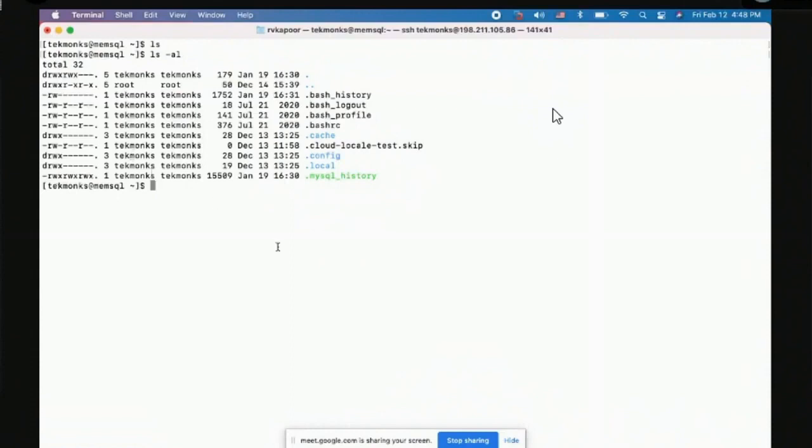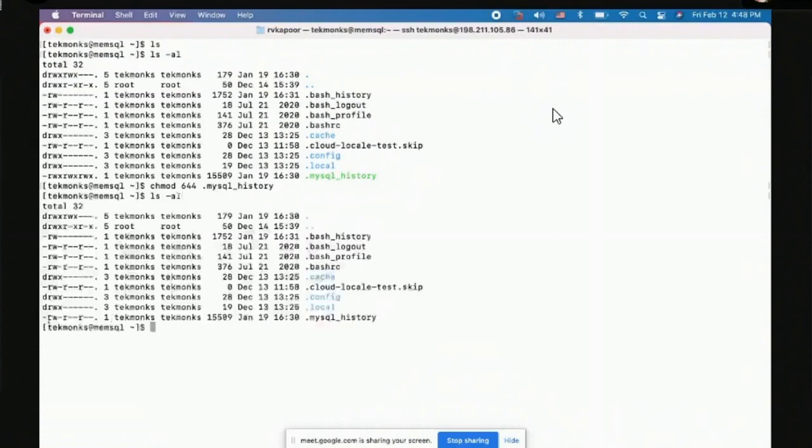There is another way to control permissions, which is using a number. So if I did, for example, 644, and I said this, and I did an ls -al, you'll see it becomes read, write, read, read. 644, the way it works is that 4 is here, 2 is here, and 1 is here.